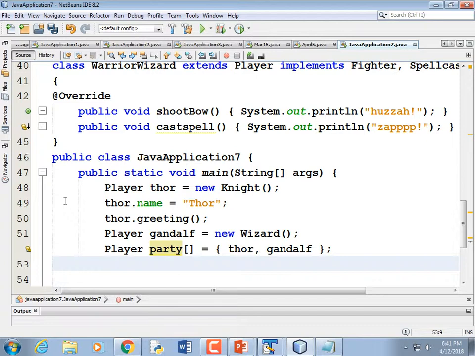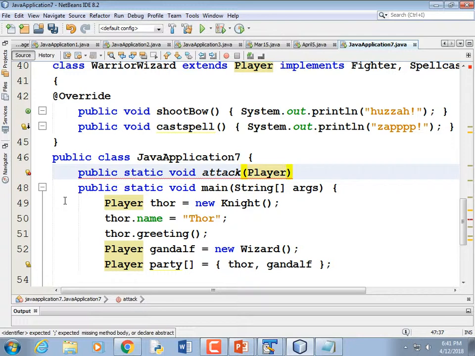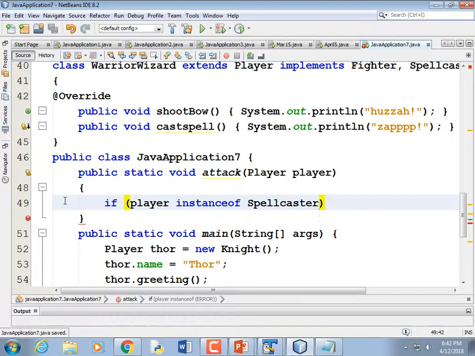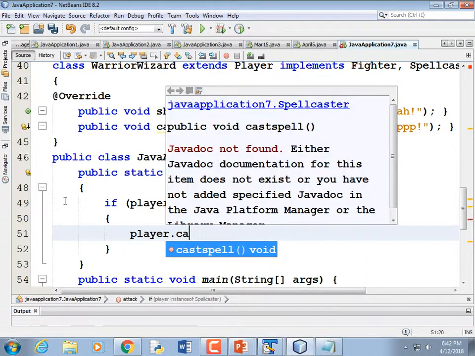All right, we didn't do anything with these guys, so why don't we make an attack method that takes a list of players? So public static void attack, and it takes an array of players. Or heck, it just takes one player. We'll use a for loop to call it. But we have to see, before he uses the bow, if he is a spellcaster. So if player instanceof Spellcaster, then call player.castSpell.